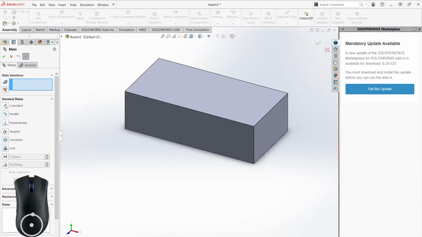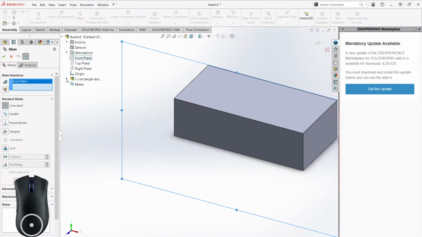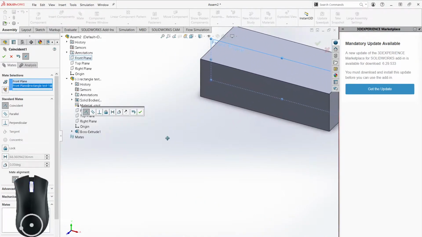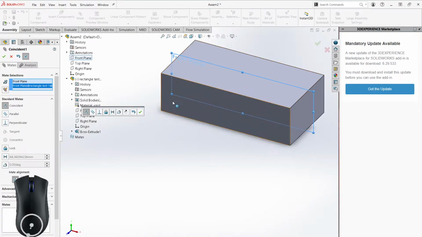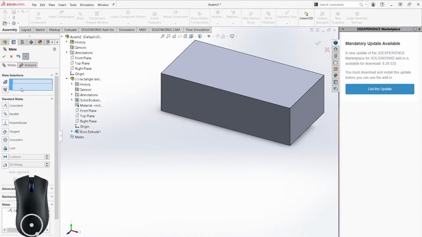Here are the standard mates, right? We're going to go over these today. What I'm going to do is a coincident mate, right? I'm going to come down to the front plane of the overall assembly, and the front plane, we drop down this, of the rectangle test block. You can see that now they're going to be coincident. So the front plane and the front plane are coincident. And I can click the green check mark.